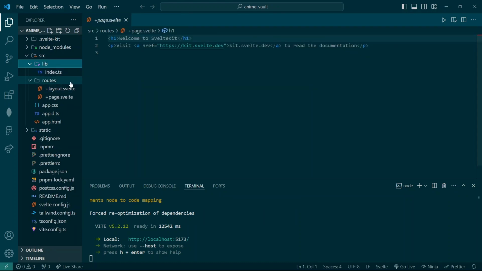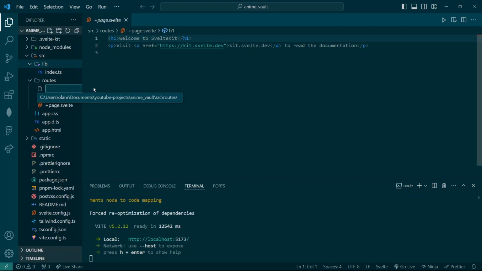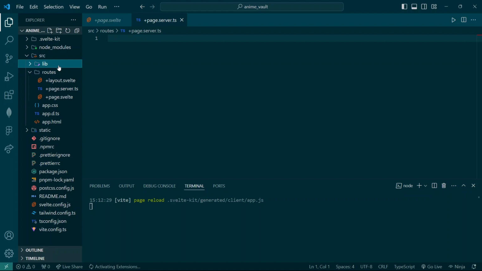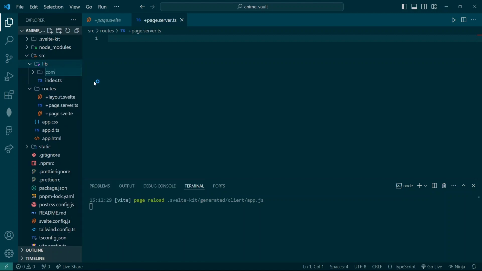So first things first, we're gonna add some files into our routes and the library folder. In the routes folder, I'm gonna be adding a plus page.server.ts file. In case you didn't know, those are files that actually fetch data for our pages when they run. And in the library folder, I'm gonna be adding a new folder called components.